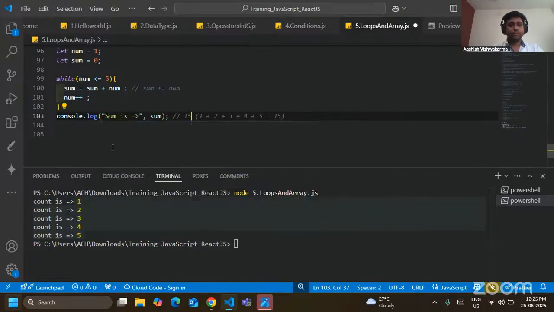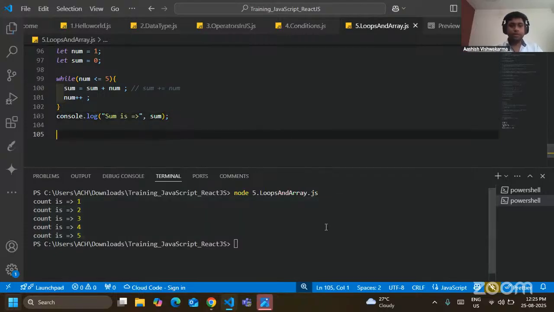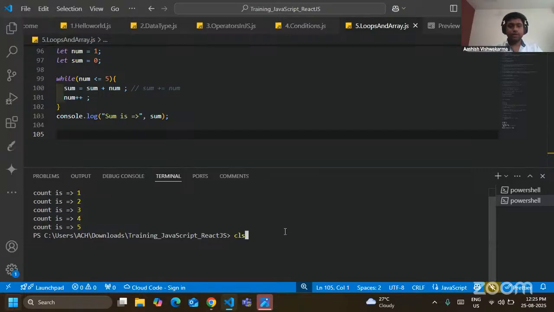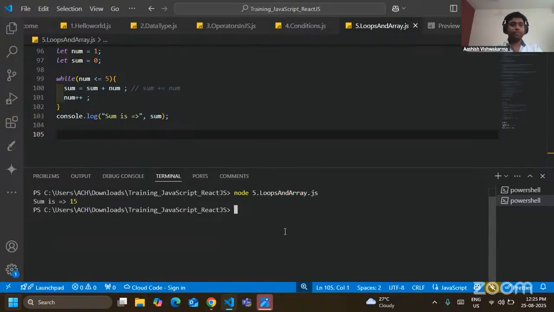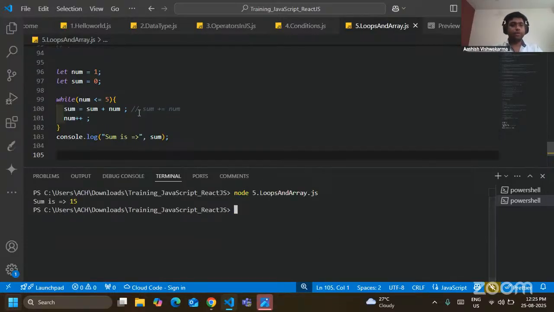Console.log, the sum is... Okay, let me save the file and clear the output. Yeah, the sum is 15. So what it is doing here is increasing the number value by 1 and adding the updated value to the previous value. So it is making a sum of all the numbers.